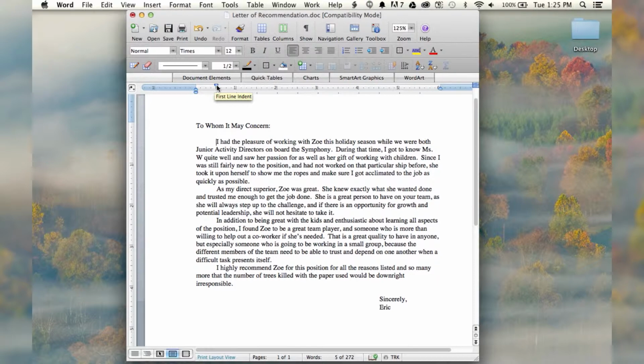So the top one is for the first line indent here. The bottom one is for the left indent, which would be any of the rest of the paragraph basically. And then this little tab at the bottom would be to move the entire paragraph. So if we want to move this indent in a little bit, we click on it and drag it over, and look at that, it moves the beginning of the paragraph.